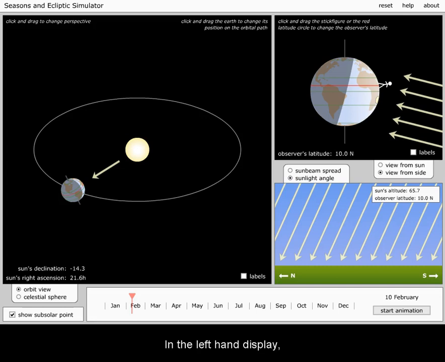In the left-hand display, you will see a representation, not to scale, of the Sun and the Earth orbiting it. Notice the tilt of the Earth's axis and which parts of the northern and southern hemisphere are lit during this season.